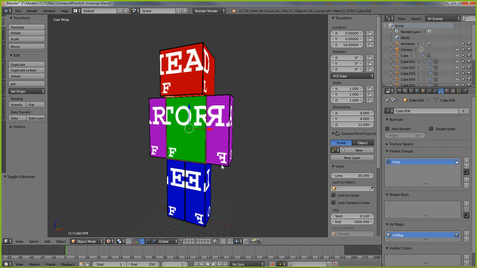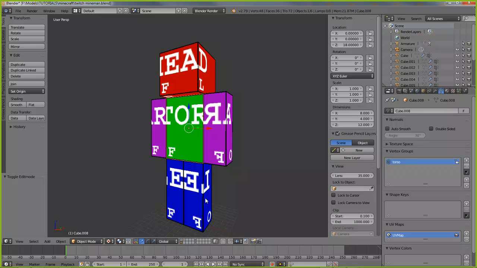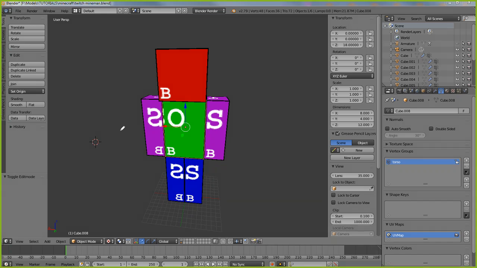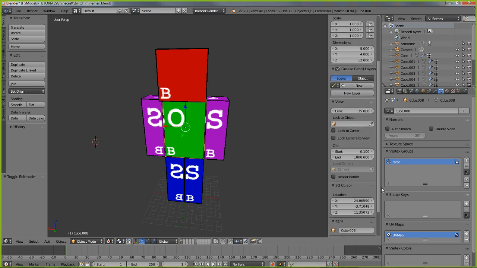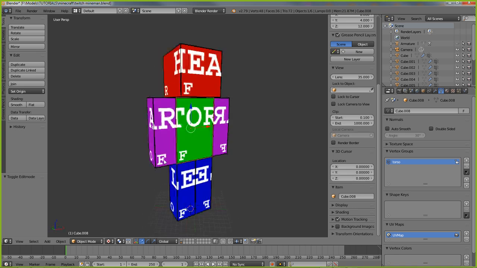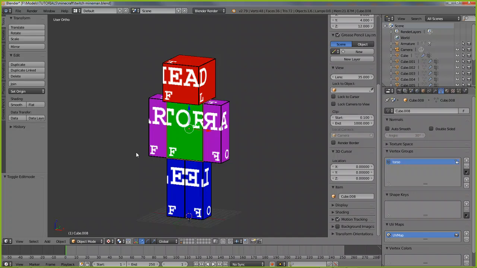So what we can do now is add an armature. Before we do that though, what we want to do, where's the cursor gone? Oh, there it is. So we want to reposition the cursor so that it's at the center of the grid. So go down to 3D cursor, 0, 0, 0. Right, make sure that we're facing the right way. We are.